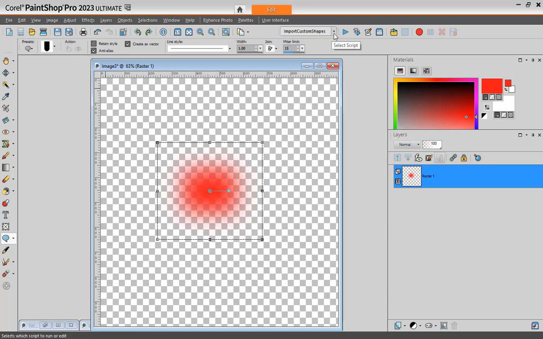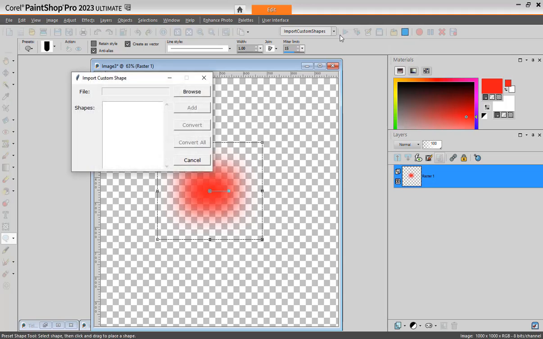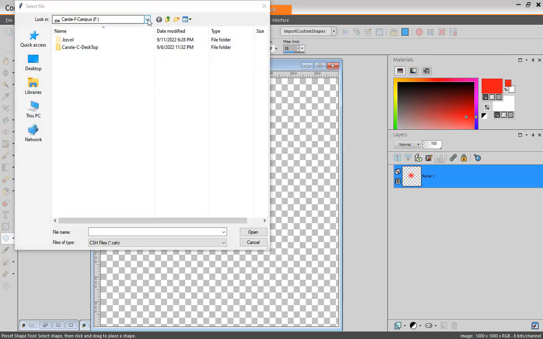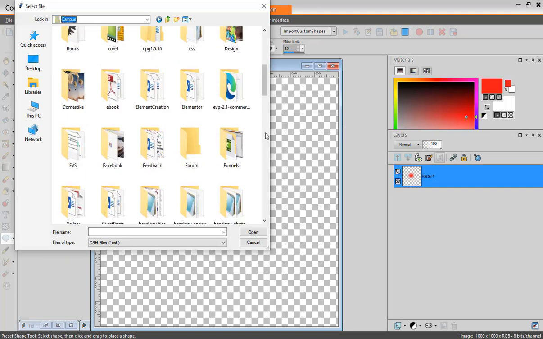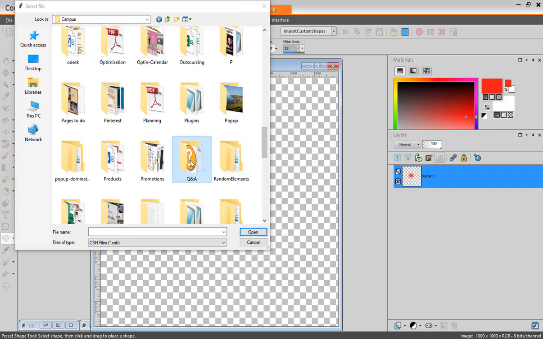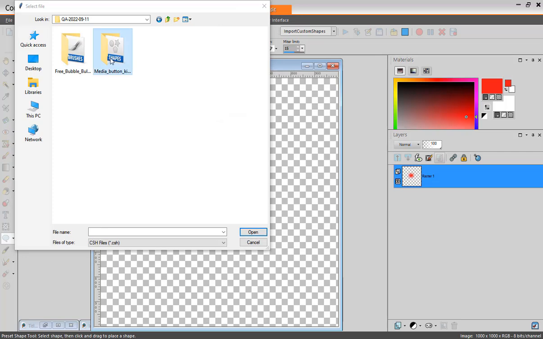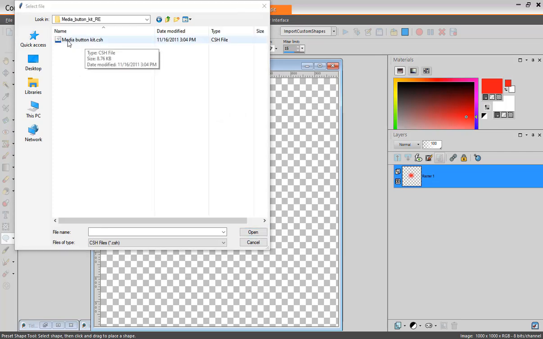There is a script. I did not write that one. It's called Import Custom Shapes. Should be easy enough to remember. And I would run this script. I would browse where my files are. So let's go. I have a media button kit.